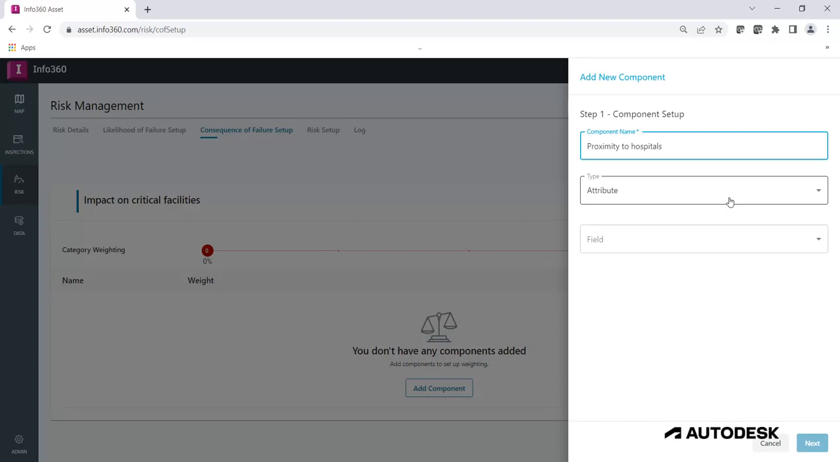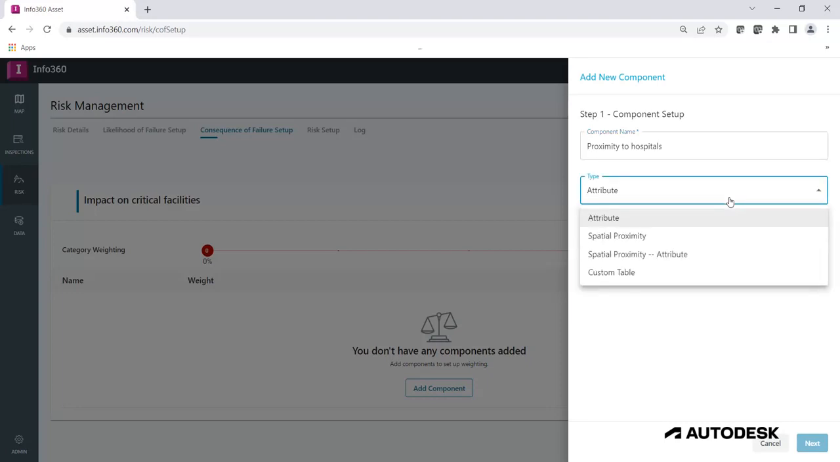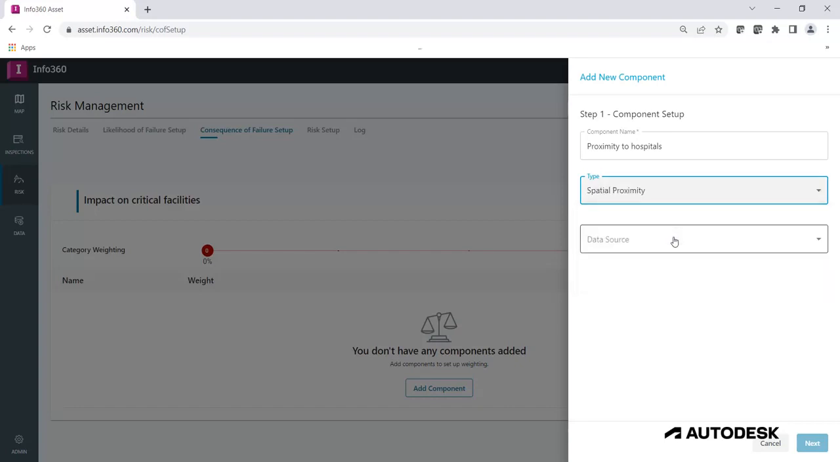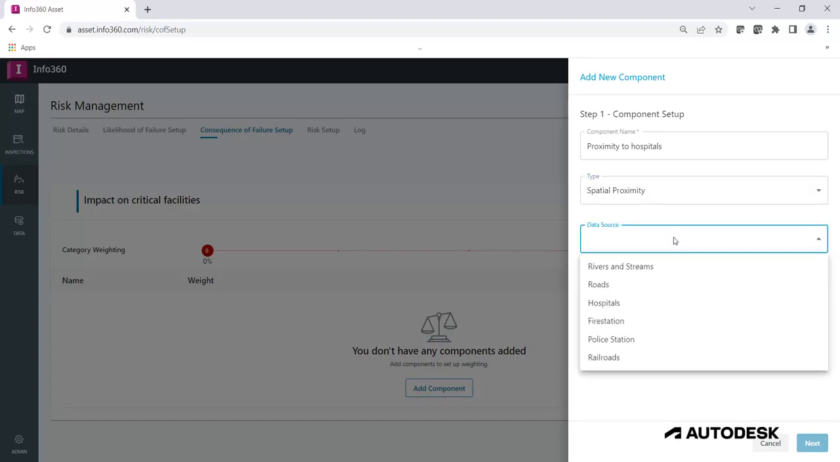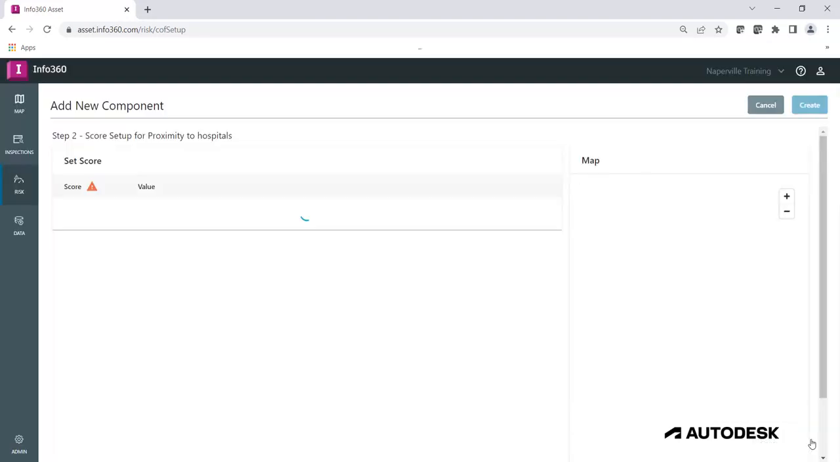In this example, we will score the pipes that are closer to the hospitals higher, and we'll give pipes that are further from the hospital a lower score. The spatial proximity type will allow us to score the pipes at different distance buffers. Now choose the data source of the layer that you're going to be conducting the spatial proximity analysis on, such as hospitals, and then click Next.